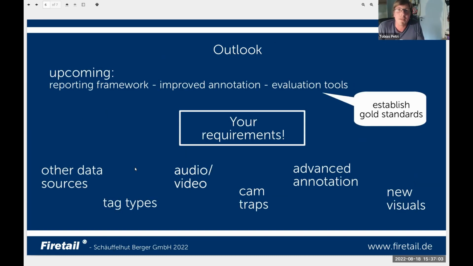So that's basically everything I wanted to show you from Firetail today. I hope it could give you a few ideas of how Firetail works. If we have time, we could do a live demo, but we'll talk about this. And it would be interesting to see how you can improve your work with MoveBank and tag data, and to get the feedback, which is crucial for us, so that the community feedback comes back to us.